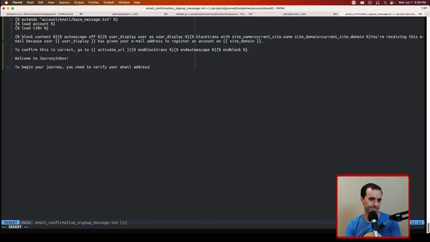To begin your journey, you need to verify your email address. And then we'll just say, go to activate URL. And we'll leave that there. I don't want to put a period after that because some email tools probably would read that period as part of the URL and do some weird stuff.